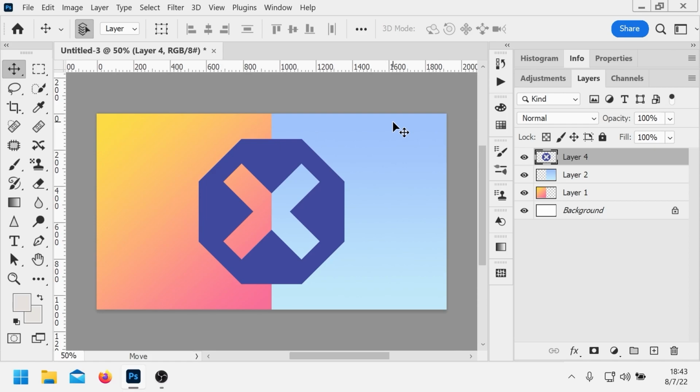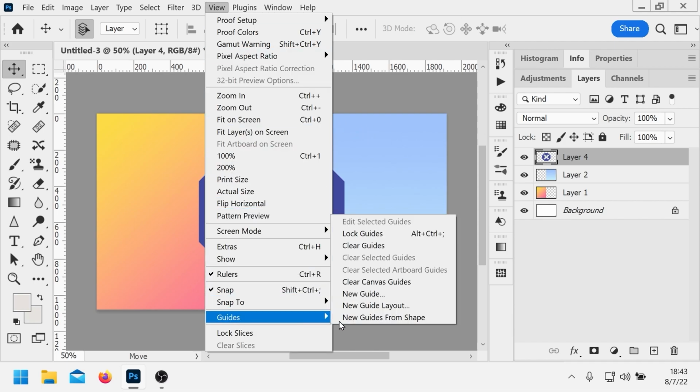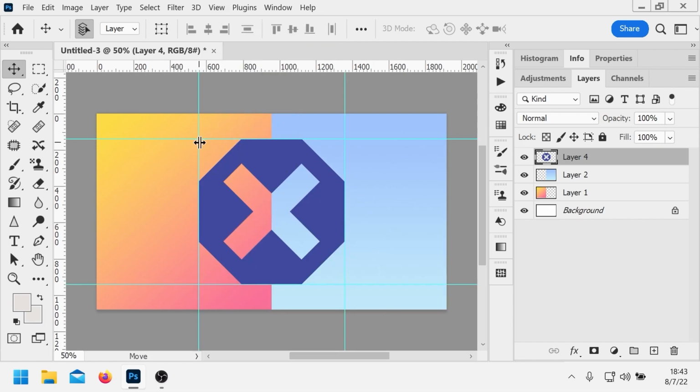Hello, and welcome to this video looking at how to create a guide layout from a shape. So you can see I've got a shape here on layer 4, and we may want to create a guide layout from that. So the way we do that is we go to View, and we're going to go to Guides, and we've got New Guides from Shape. You can see it's going to create it on the edges there.